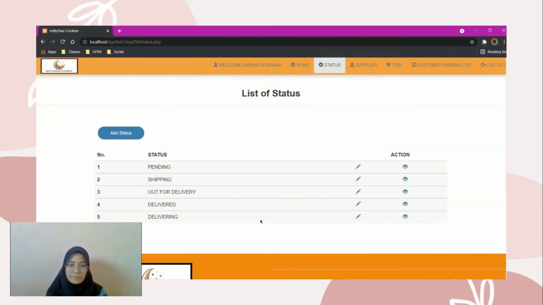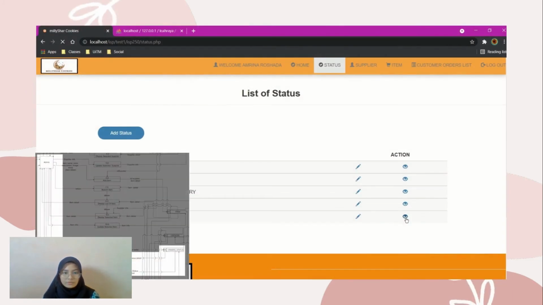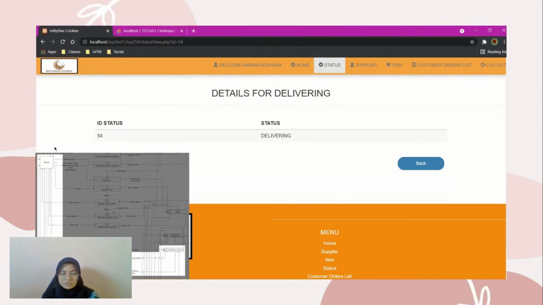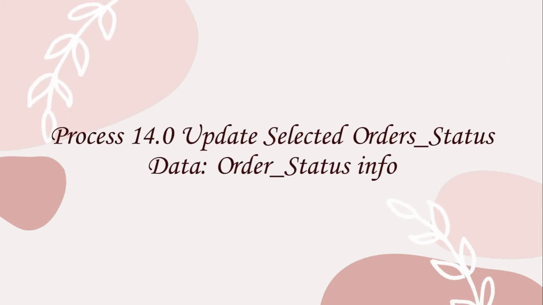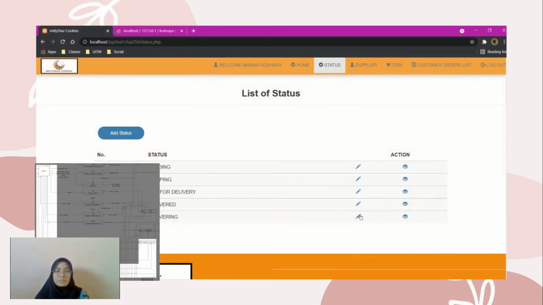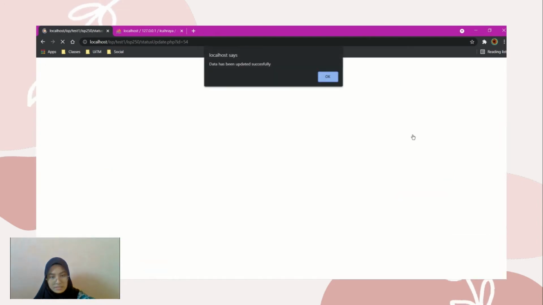This is where the admin can view the list of order status. This is where the admin can view the selected order status using the status ID. The data store involved is order status. Next is process 14.0, update selected order status, where the admin can update the order status info. So the data store is order status.